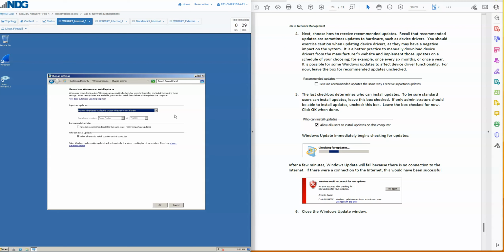The last checkbox determines who can install updates. To be sure standard users can install updates, leave this box checked. If only administrators should be able to install updates, uncheck this box. Leave the box checked for now. Click OK when done.